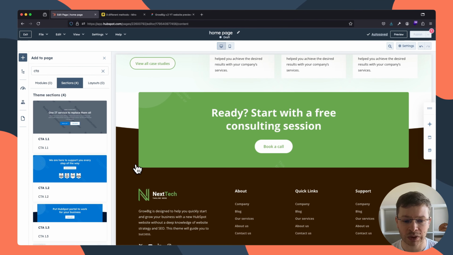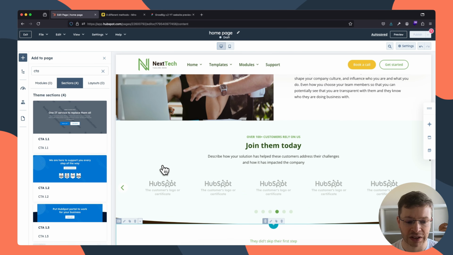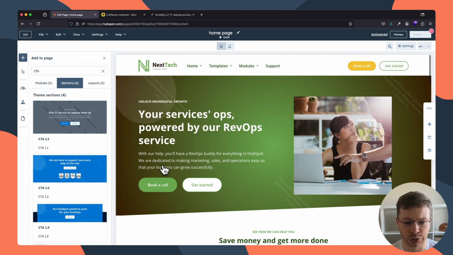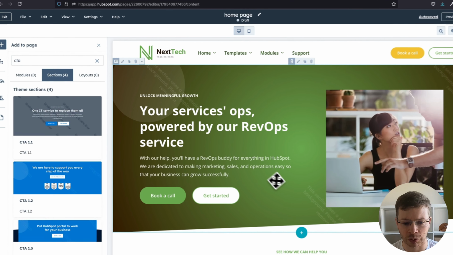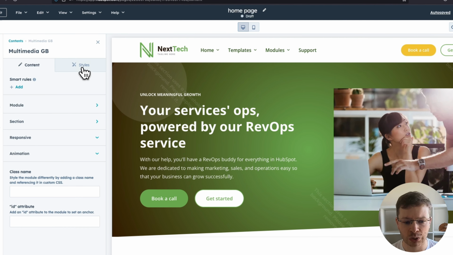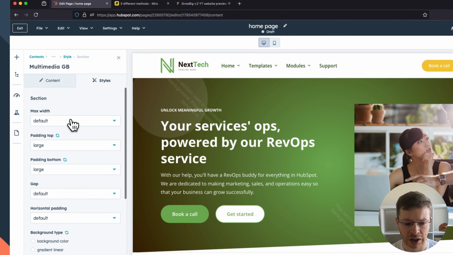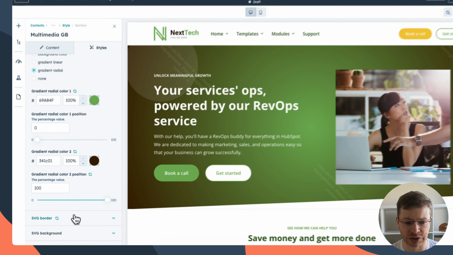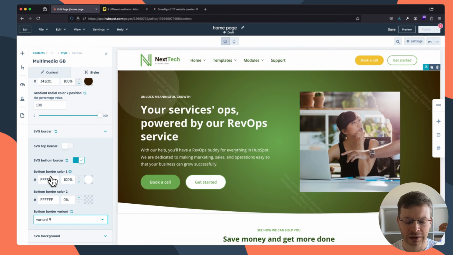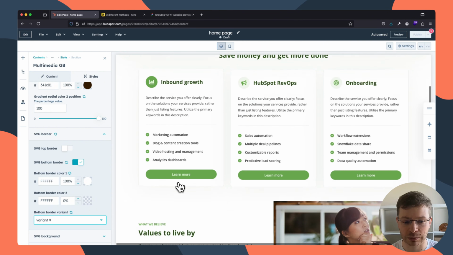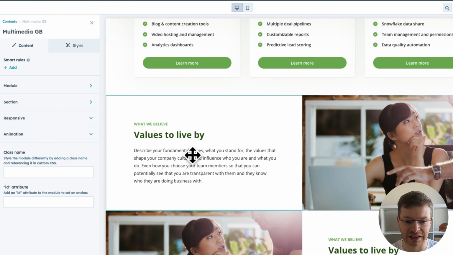But there are a few custom changes we need to apply to the page so it will look similar to what we have on our Figma design page. Let's scroll up. So first we need to change this SVG vector. Let's do it in the module styles. Here we need to navigate to the section. And in the SVG border, we will replace variant 3 with variant 9. Let's scroll down and let's make this multimedia module background light green color.